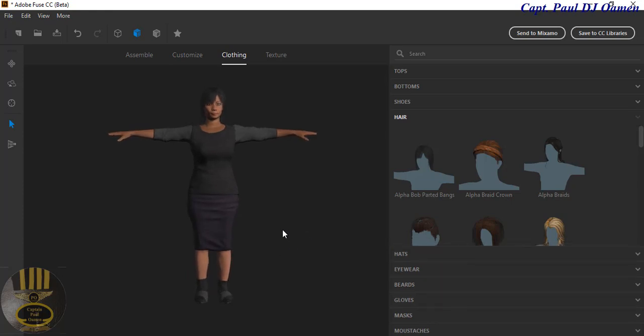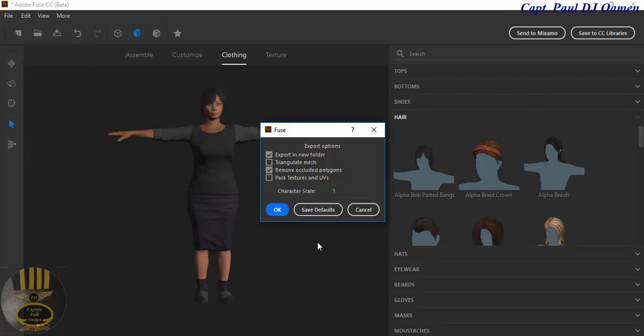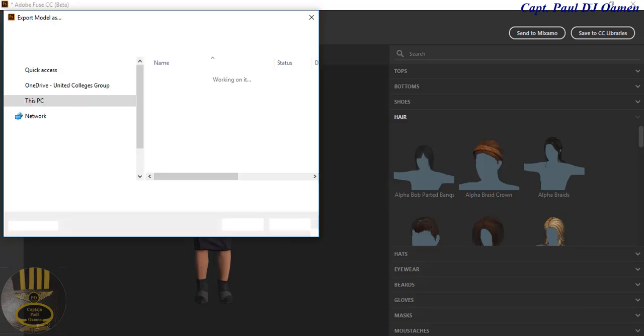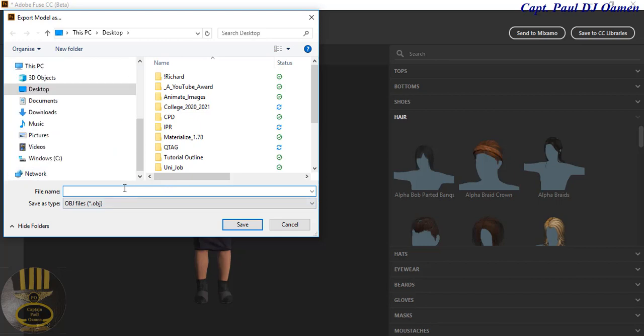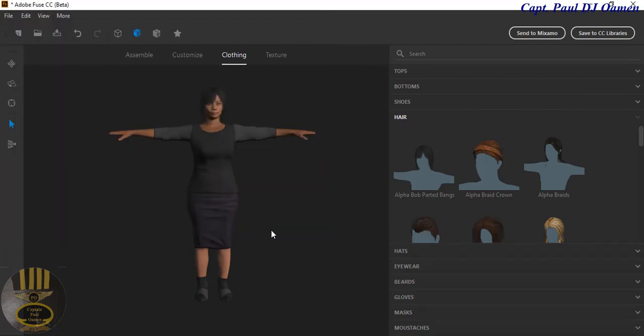So all you then need to do is just click on save. I'm going to export it. Let's go to export. Okay, click on export it as an OBJ file. There we go. Just click on save default, click on OK, and that's it. Whatever you want to call it, you can just call it beautiful lady. Okay, that would do. I'm just going to save it as beautiful. That's good enough. Save there.